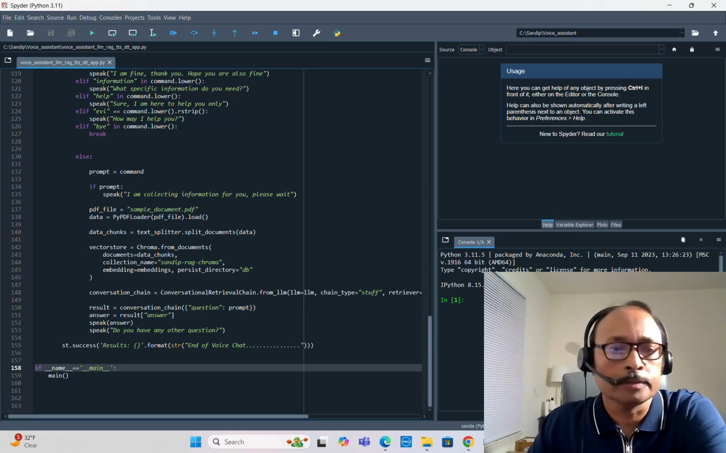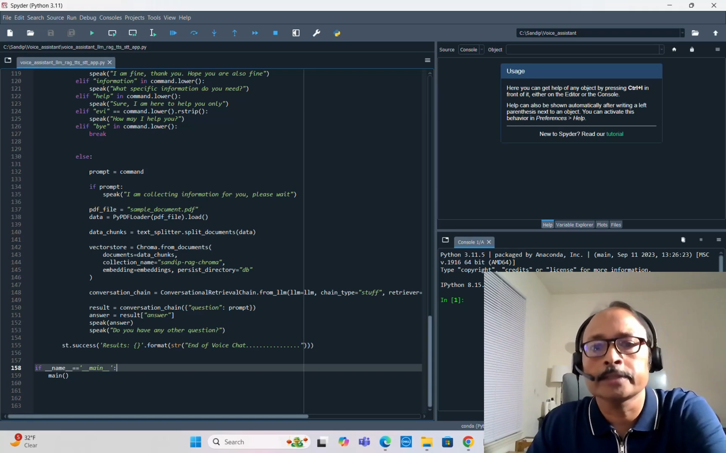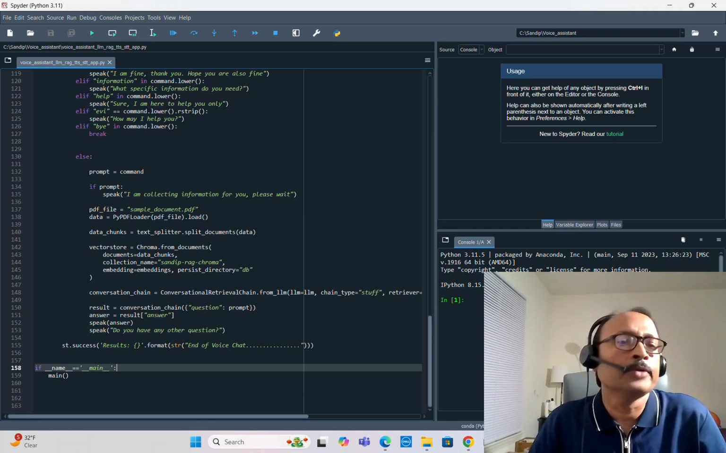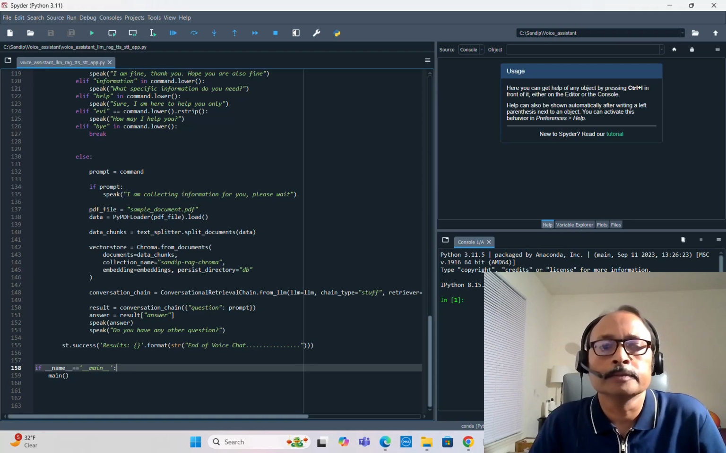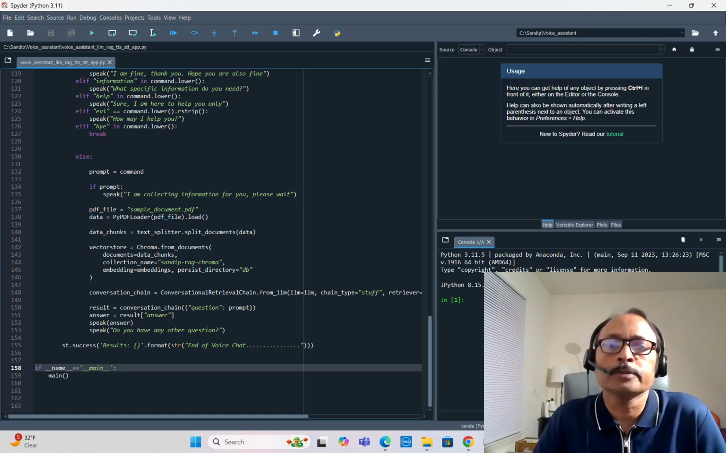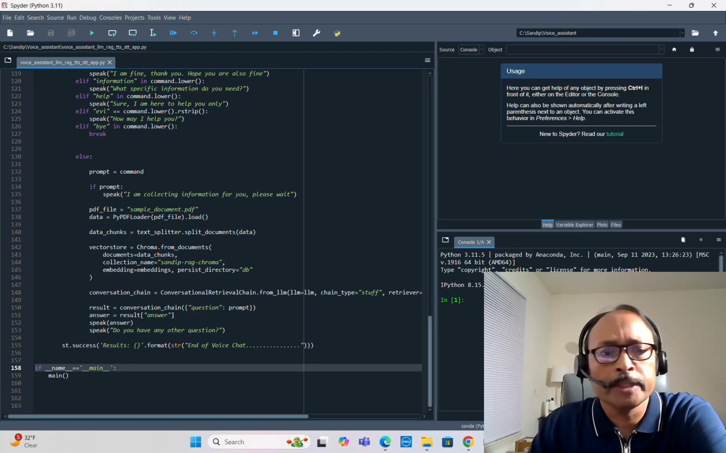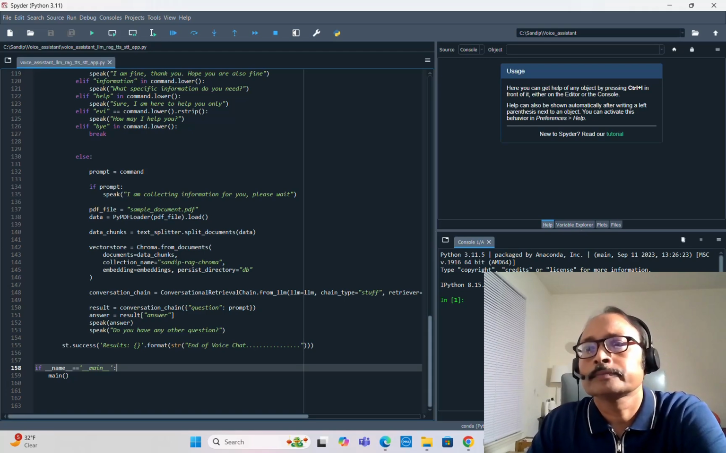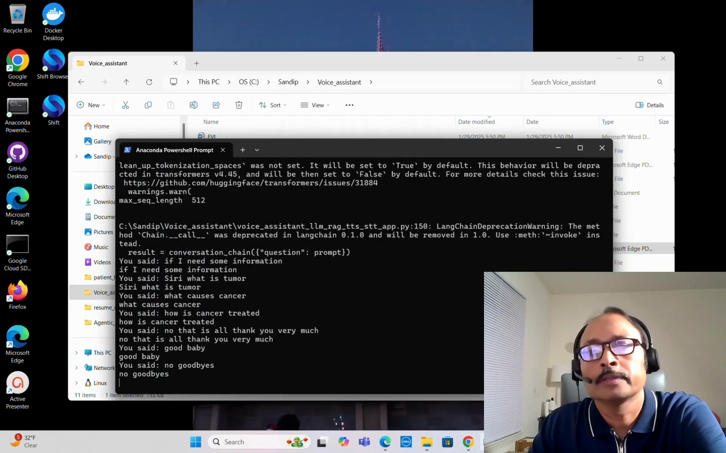But whatever we have built, it's really nice, as you can see, and you can use it for uploading a document of any domain, and then you can chat with this voice assistant regarding any of your questions from your document. So I mean, it would be really useful for customer support, etc., or a lot of other tasks. This kind of voice assistant would be highly useful.